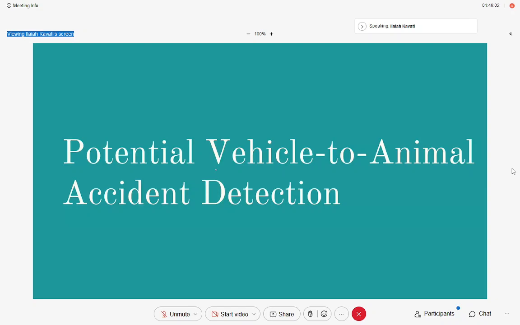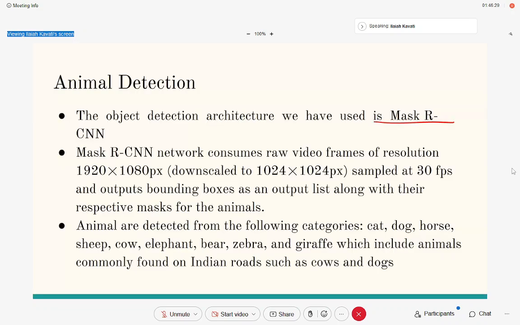This is our vehicle, the autonomous vehicle. It has to detect the animal, whether any animal is there on the road or is approaching the road, so that we know whether there is any chance of an accident or not. That we need to do here. So the main aim is again to detect the animals first. This is an object, so to detect this object we again use Mask RCNN. Same thing, right? The input frame is downscaled and sampled at 30 frames per second. This is common again.